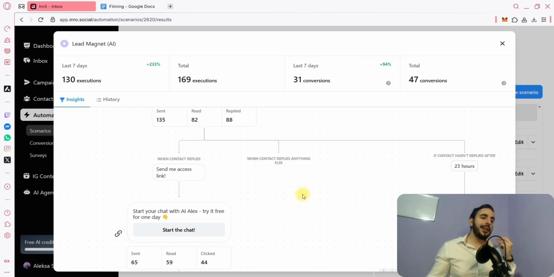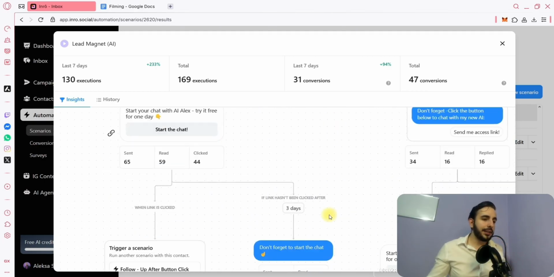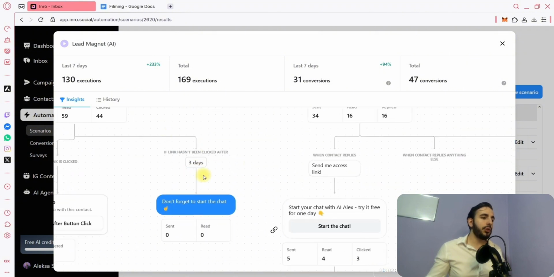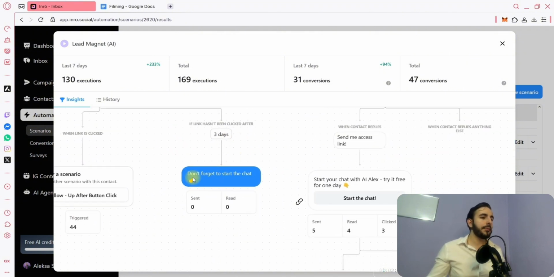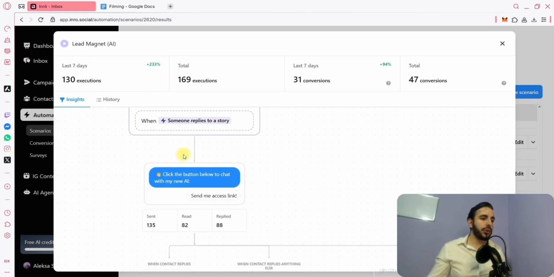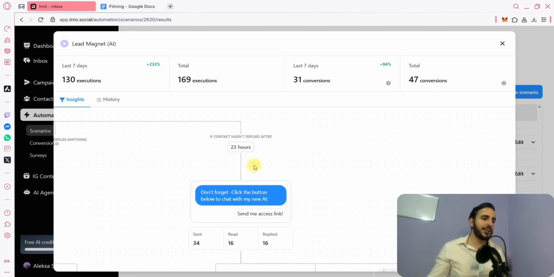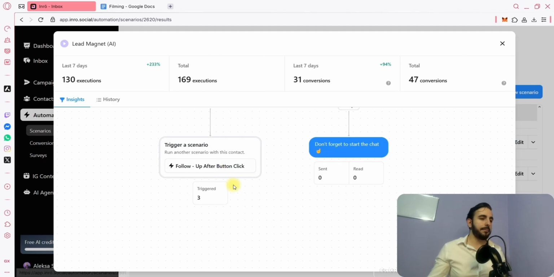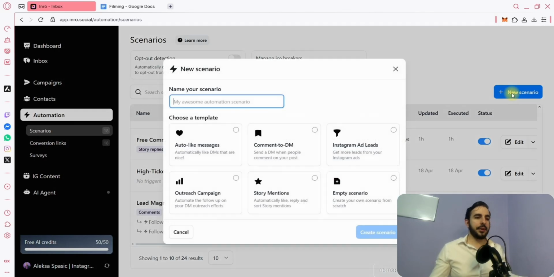And why Inrõ is so powerful is because you can send follow-up messages if they don't click the button. If they don't click the button in 3 days, I simply send them, don't forget to start the chat, don't forget to grab the free course, and so on. And again, what's beneficial, if they don't click this, they're again going to receive a reminder in 23 hours here, and it's the same. Now, let me show you how the builder actually looks.